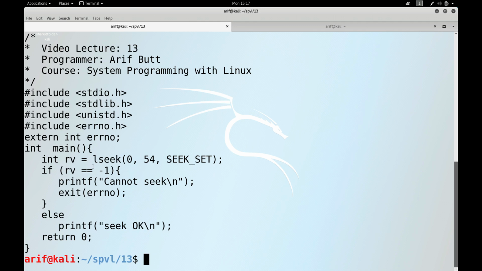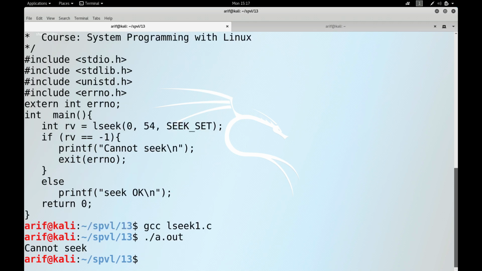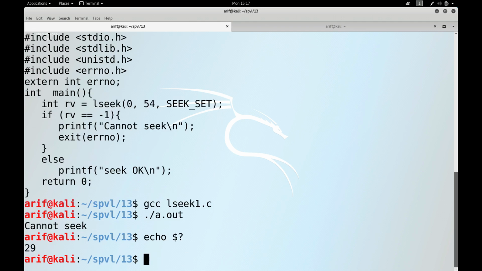So this system call will return -1 and will set the global error number variable to an appropriate value. Let's see this in action. lseek1.c, ./a.out, and you see that it says it cannot seek. Let me check the return value that this process has returned to the parent, and it contains 29. So this is actually the value which this system call has placed in the global variable errno.